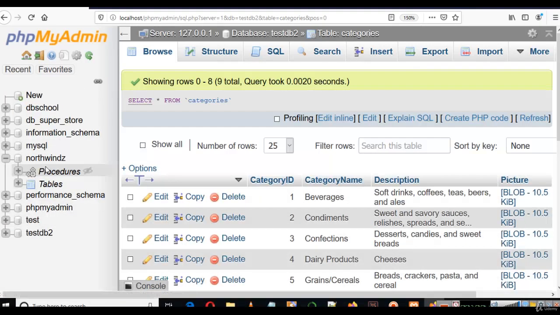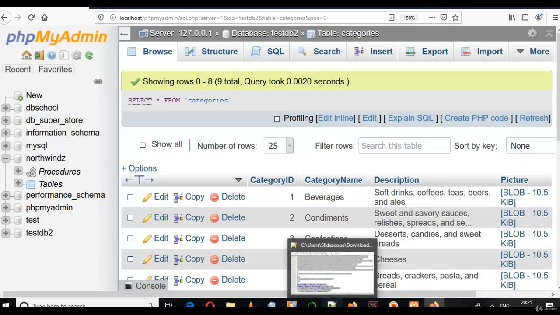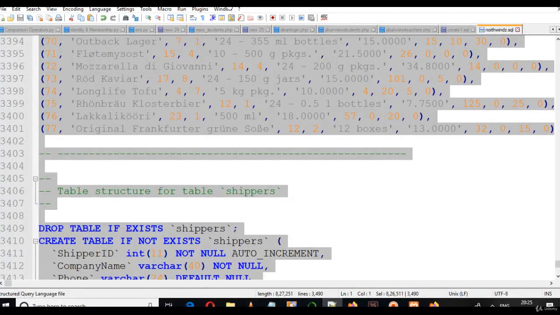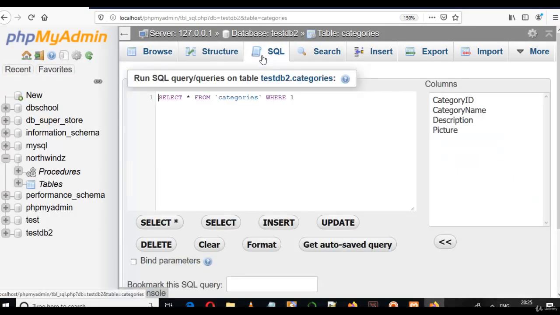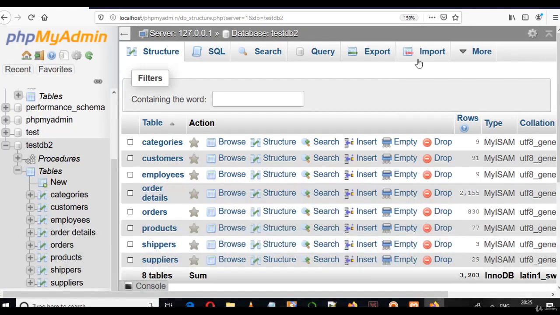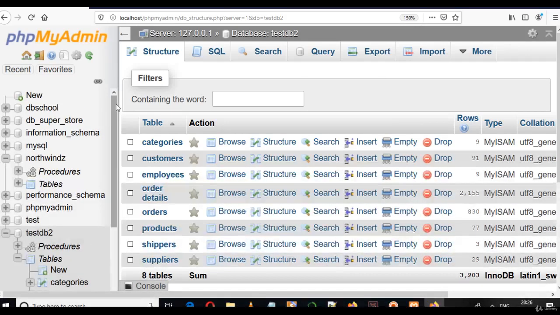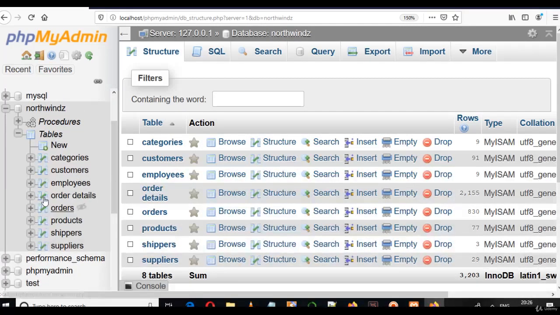Either you can select the SQL from here and paste it in the SQL tab of the database, or you can create an empty database, go to import and import the file. Now this is how you can import a table. In this particular database we have these tables, and now we'll continue our tutorial.